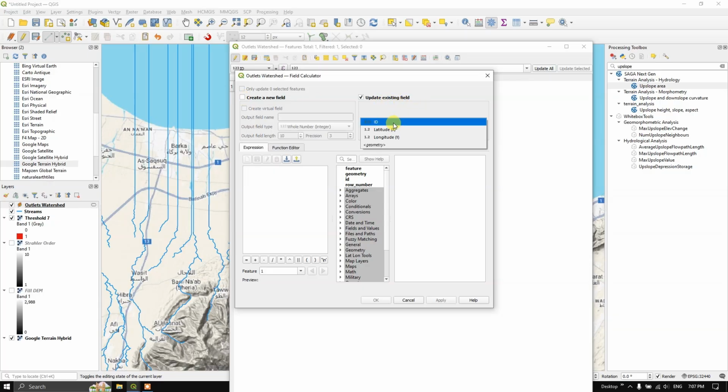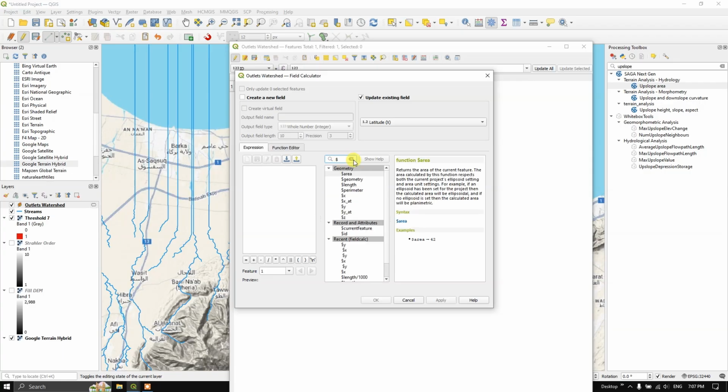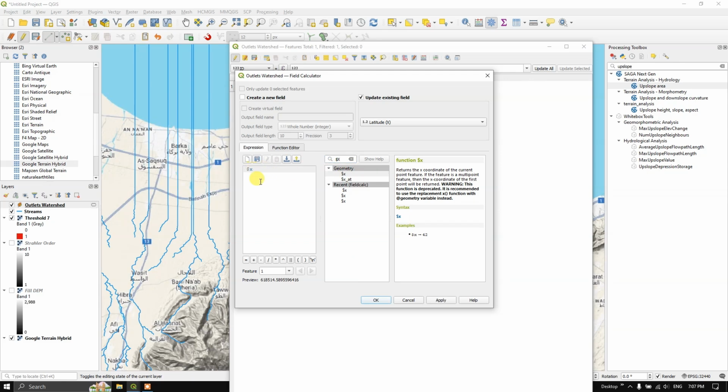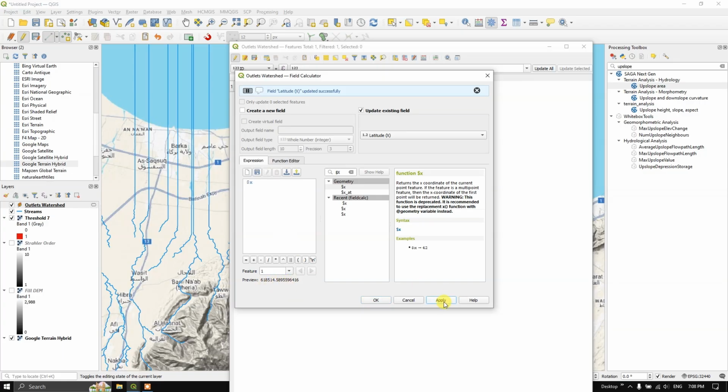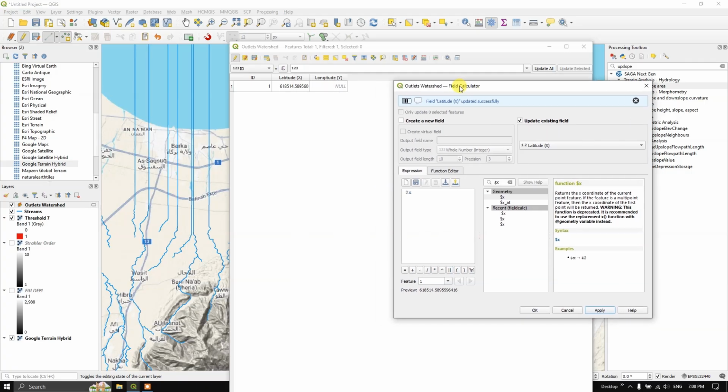So the first step will be we are going to find the latitude value, that is the X value. For that, you can use the search option, and you can search by $X. You can see it. You can add it here, and you can preview the X value. Now click on apply. It will be automatically updated here.